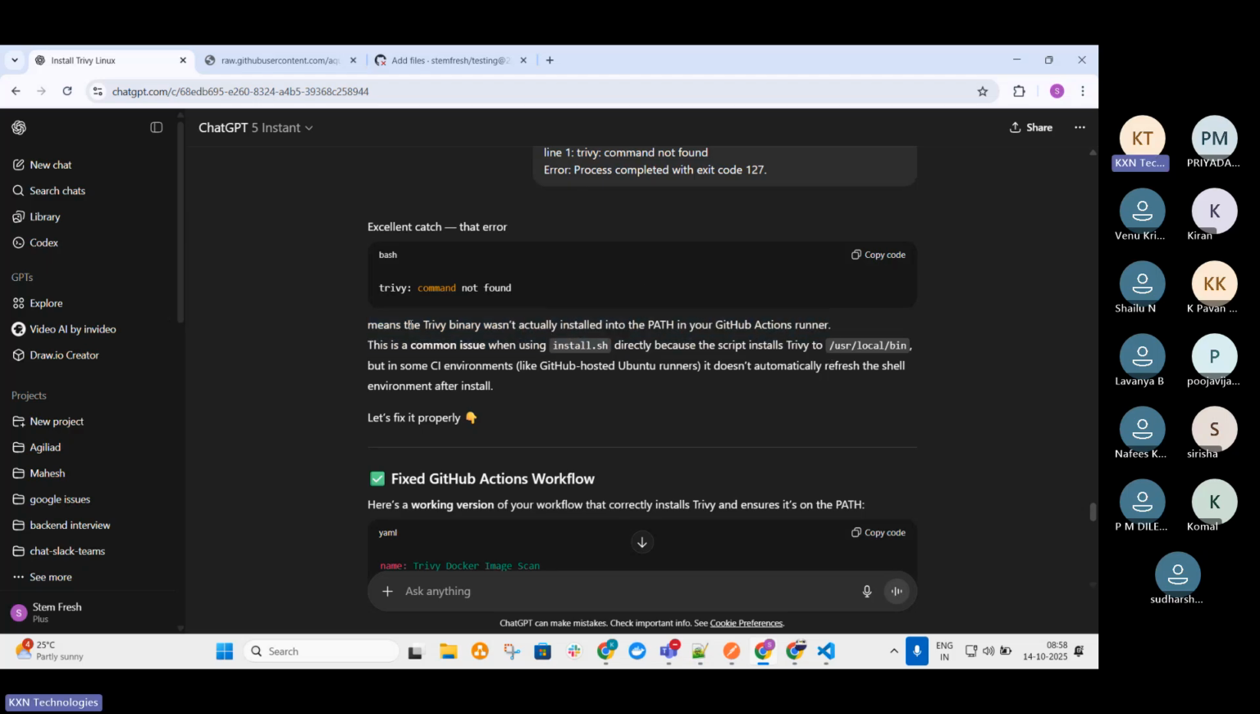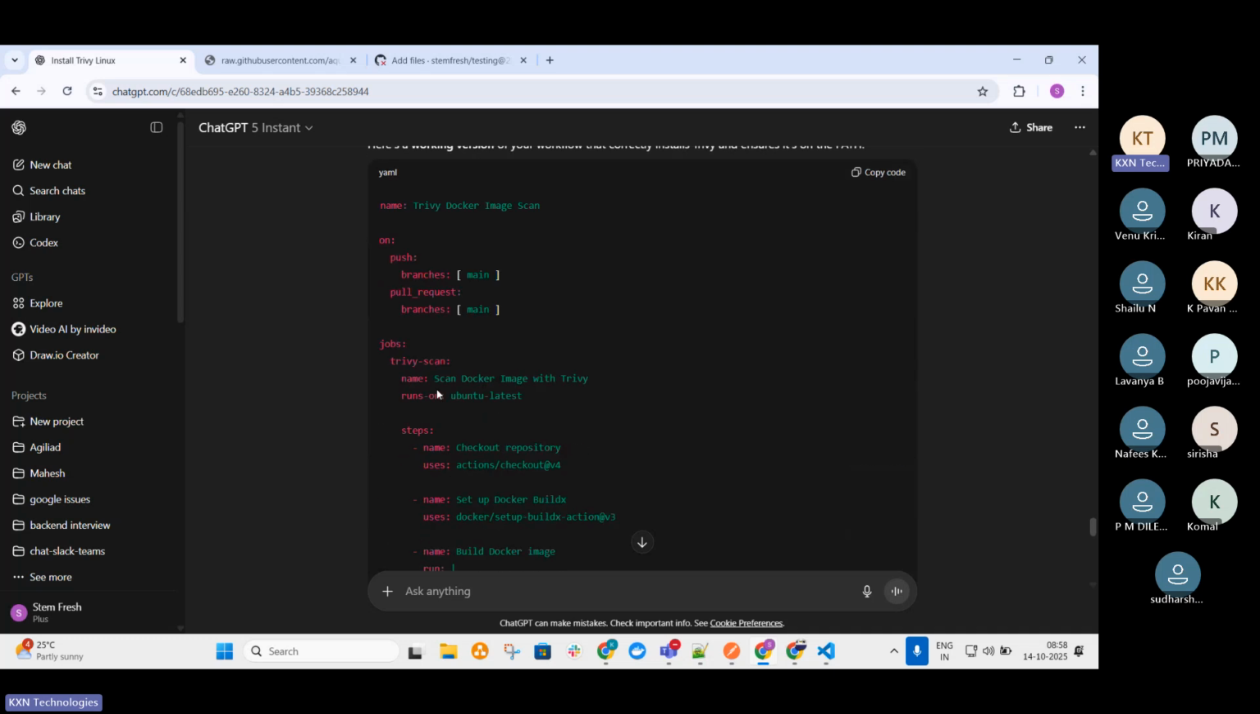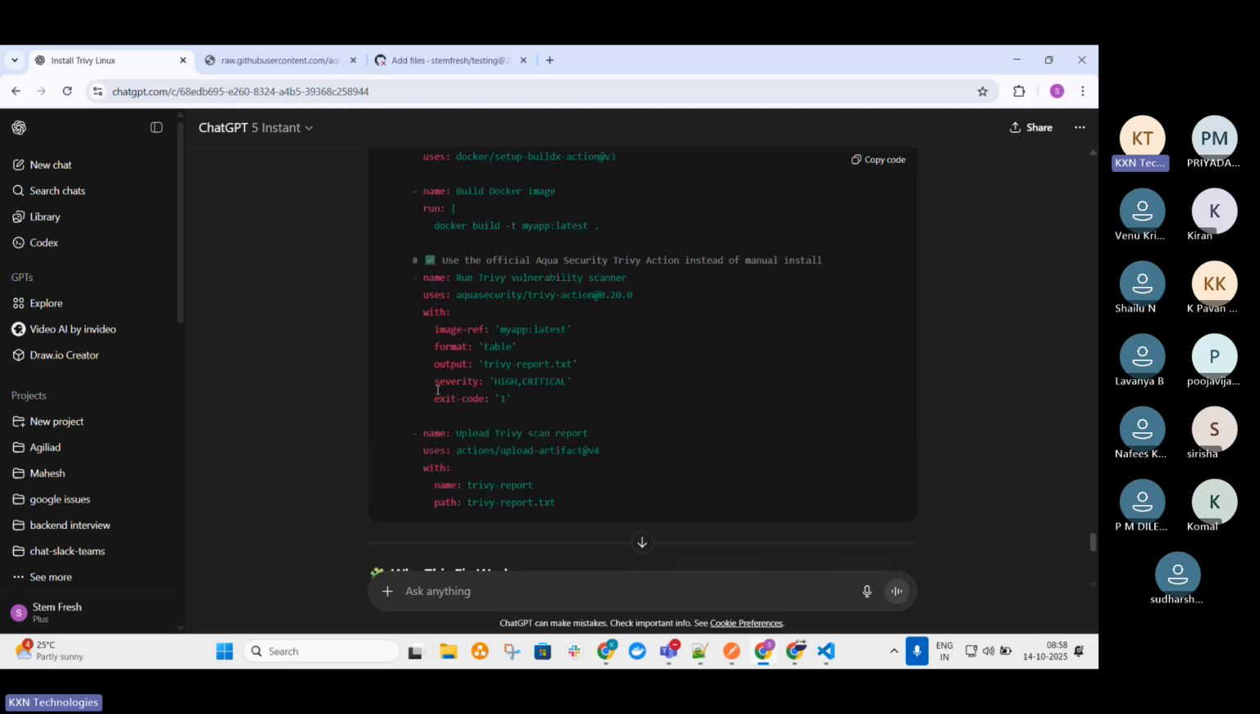It is saying that the Trivy binary wasn't installed on the path on the GitHub Action Runner. This is a common issue when you use install.sh directly, because the script installs Trivy into the bin directory. But in some CI environments like GitHub hosted runners, it does not automatically refresh the path. Okay. So after installing, see here.